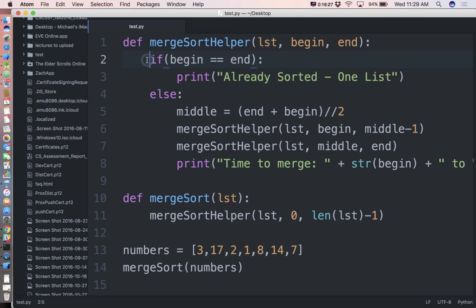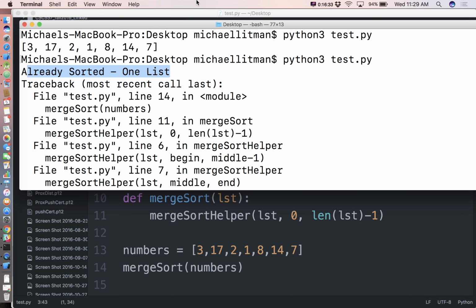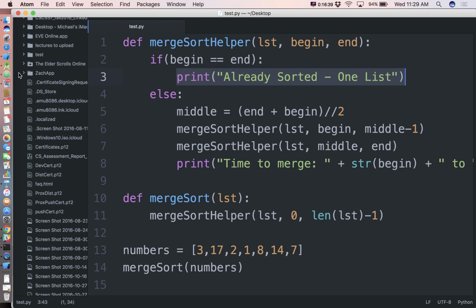Spin back up. Is begin equal to end? Is 0 equal to 0? It is. So we'll print out already sorted one list. And we got that guy right there. All right. So far, so good. So we finished that call. Now we get to our second call here, and that is the call where we had the first half of our list. This was 0 to 2. That's the first half of the list.